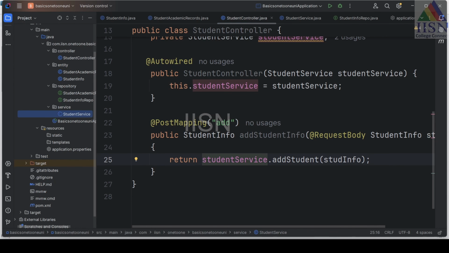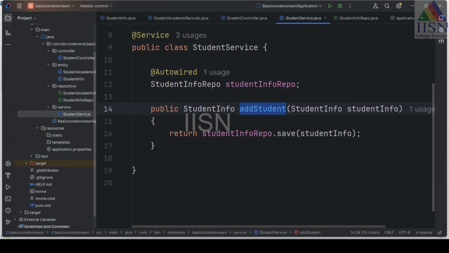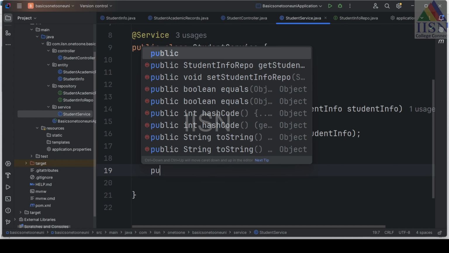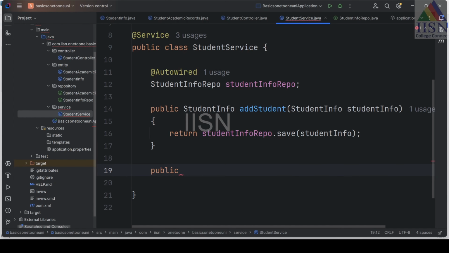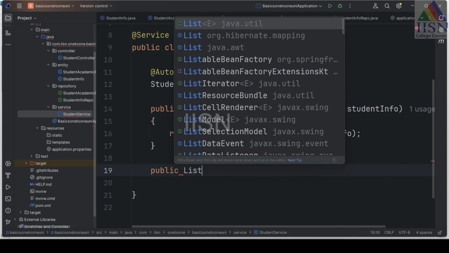The next one is the retrieve operation. Inside this I'm going to perform the retrieve operation, retrieve all or retrieve nothing. Here I'm going to use public, and I'm going to return a list of data.